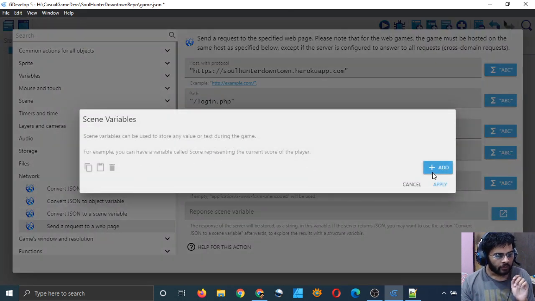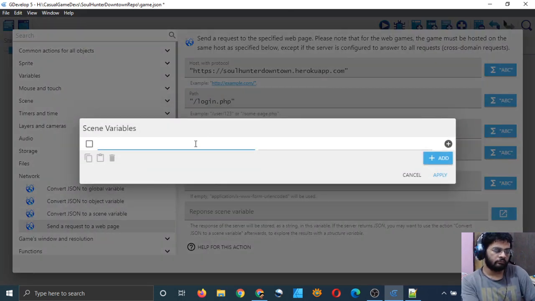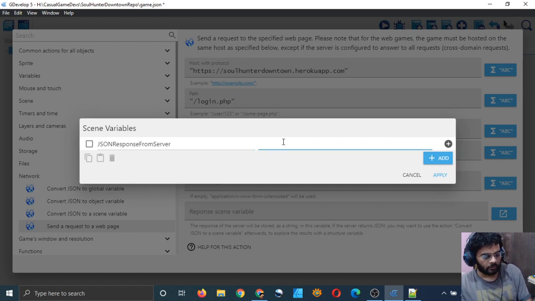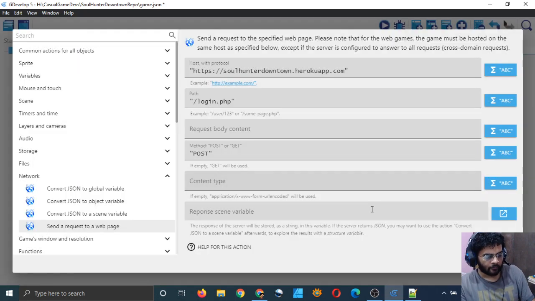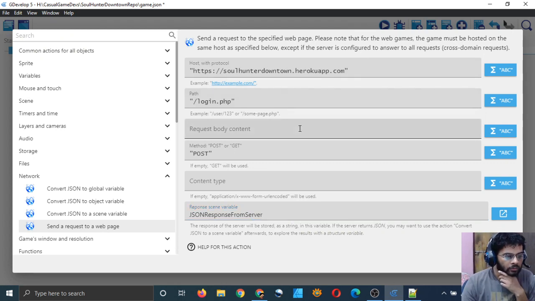I think I'll make a new scene variable. I will call it what is returned, actually: JSON response from server. By default, it should be nothing. Apply, and I will just select this. And now the request body content.